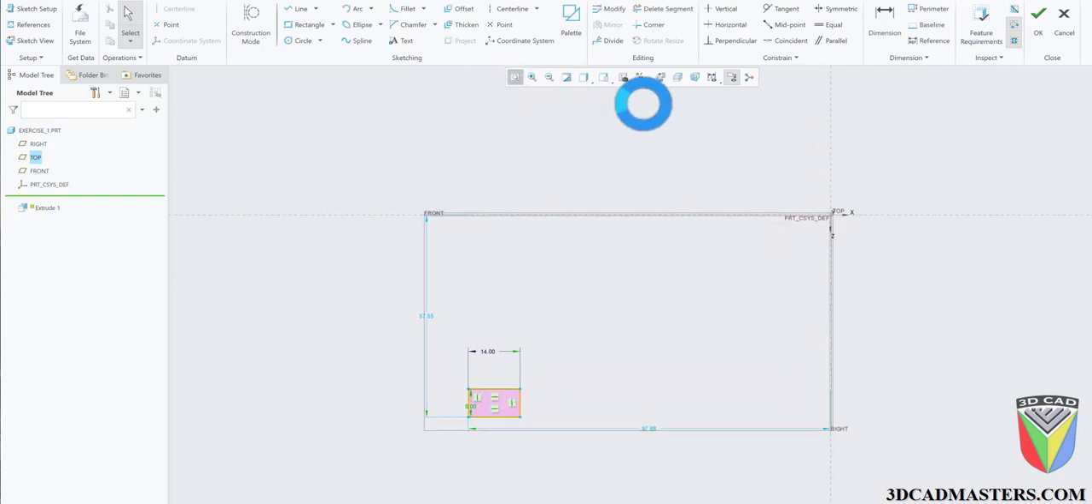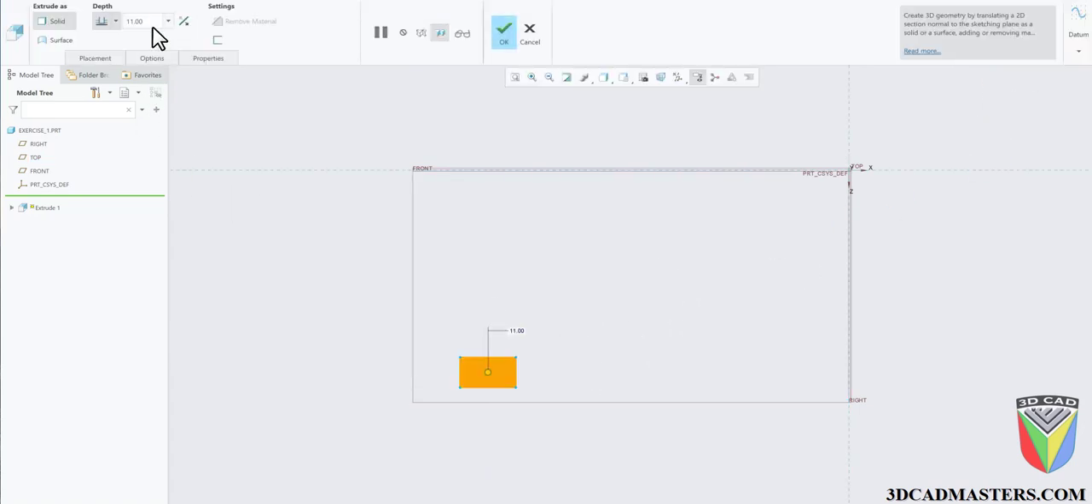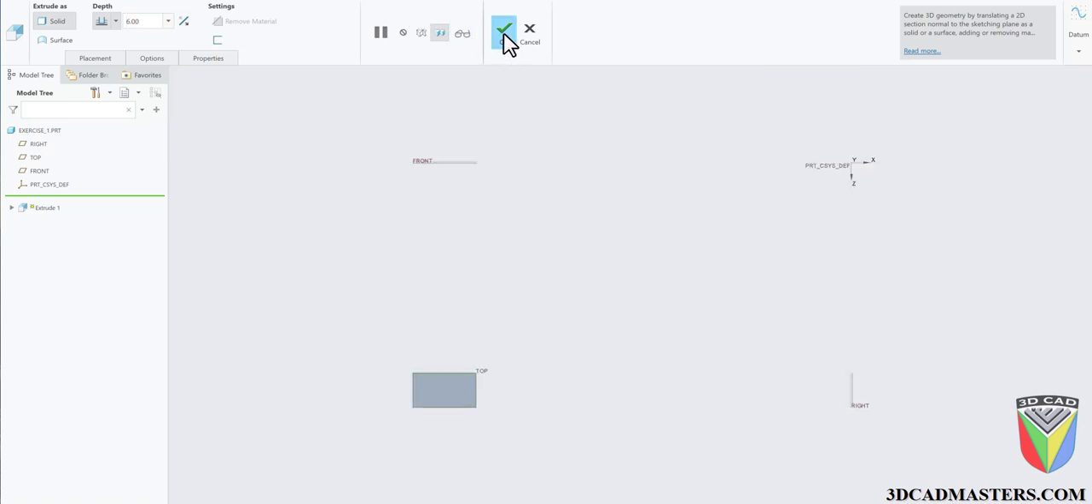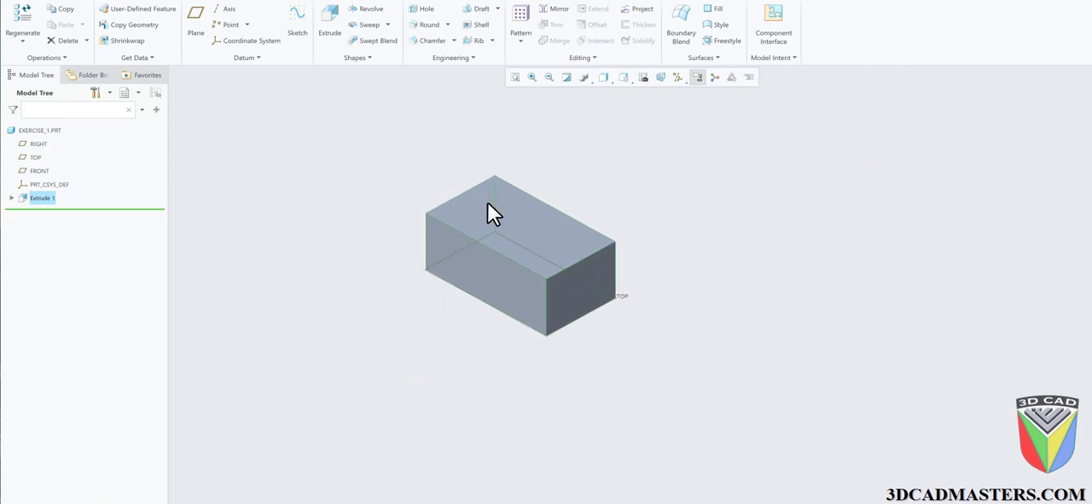Once you've completed filling in the width and length, go ahead, click the check mark at the top right and enter in 6 as your height for this rectangle. The rectangle I've drawn is a little off center, so I'm going to show you how to go back and edit that.